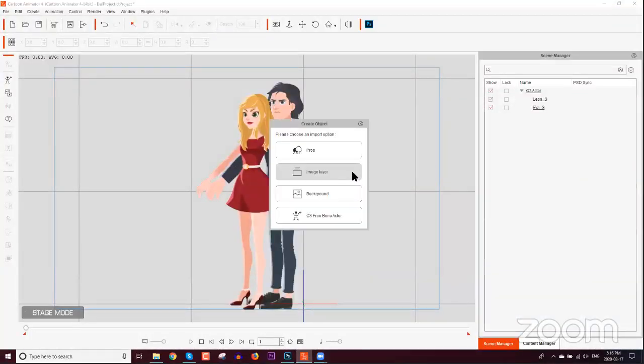Now, when we do that, there's a number of different options. We can import it as a prop, an image layer, a background, or a free bone actor. Because we want to add bones to this free bone actor, we need to go ahead and select G3 free bone actor.